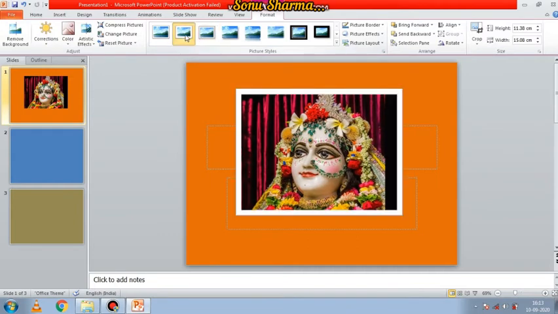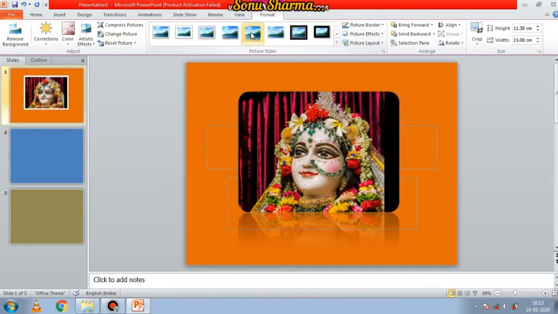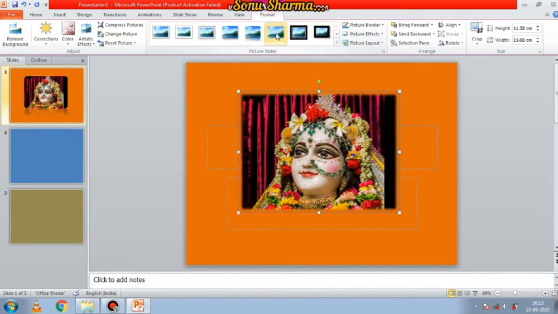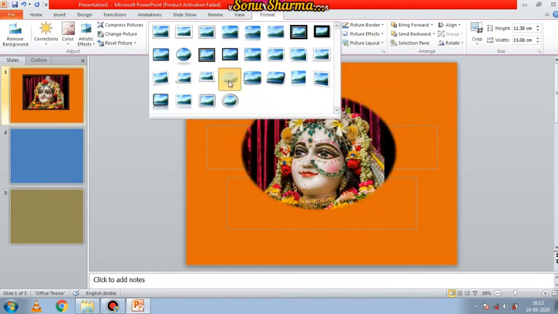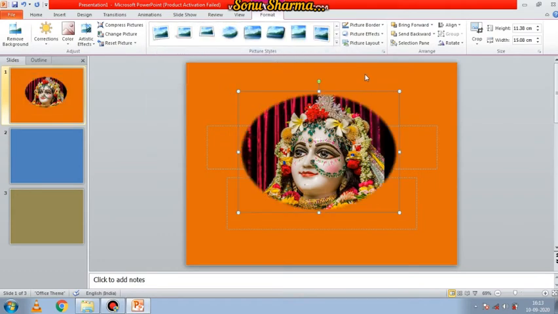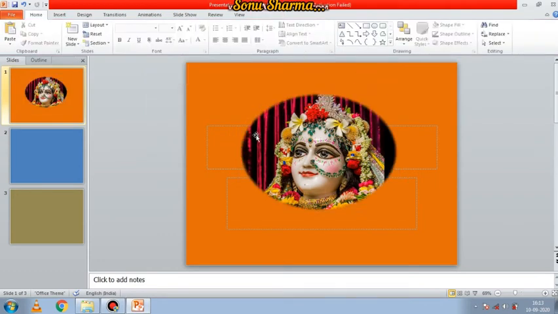Suppose many frames are given, different types of frames are there. So like this, you can do any designing here. We can do any type of designing. Understood? So in this way we can put a screenshot of any picture on your desktop or any file. Understood?